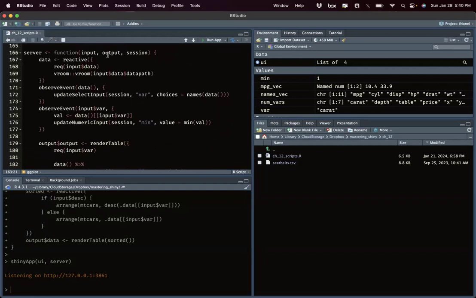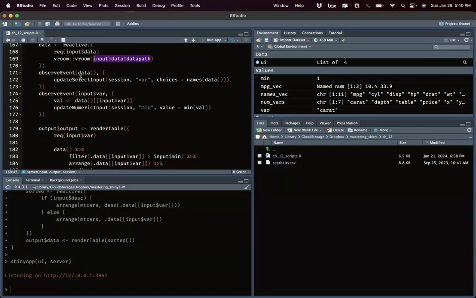So in the server function, there's going to be a little more advanced code. We're going to require the input of the data, right? And we're going to be reading that, in this case, with vroom, okay? With the vroom function from the package vroom. And we're going to be doing input data and input data path. In the observe event from the data, we're going to update the select input with the var input, and we're going to name it choices names. In other words, we're going to be reading that data frame and giving the user the choices of the names of that data set that we are bringing in.